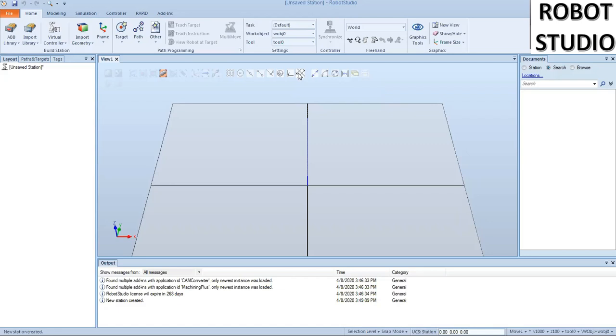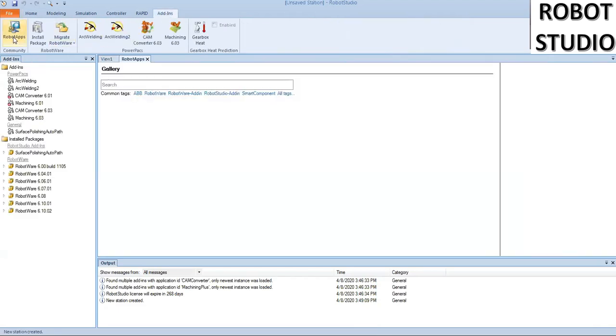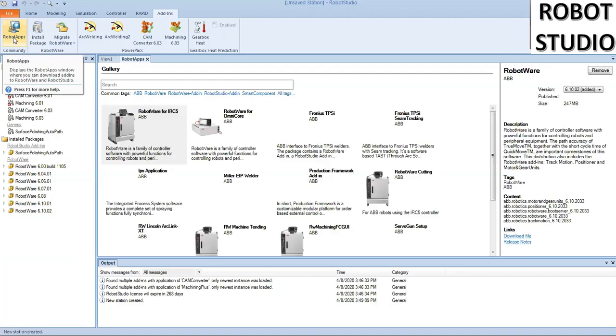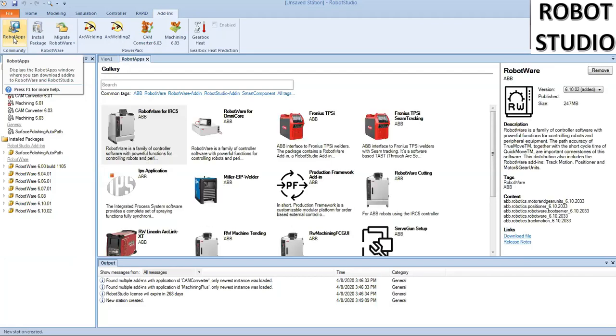In this video, we're going to assume that you've already downloaded the arc welding power pack to your program files, as well as the robotware you want to use. The robotware can be found under the robot apps, under the add-ins tab inside this program. As you can see to the right of the screen, you can see the robotware that's currently selected. We're going to be using robotware 6.10-01.